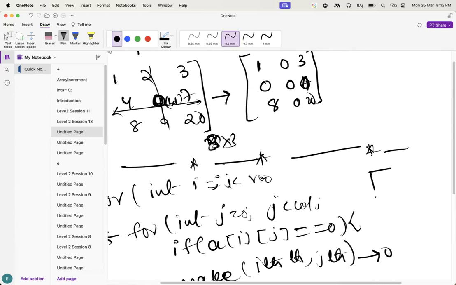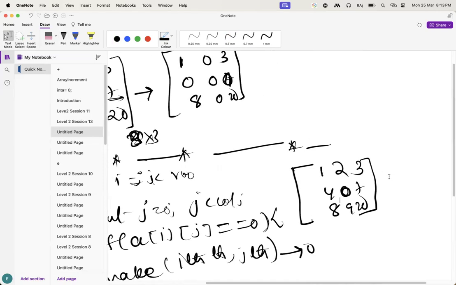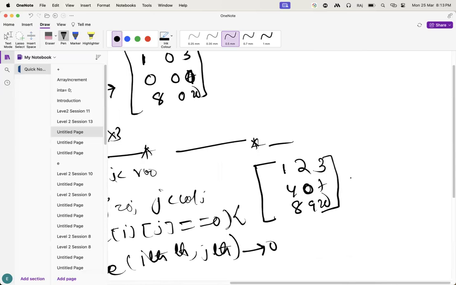Let's suppose I did like this. Let's suppose 1, 2, 3, 4, 0, 7, 8, 9, 20. I have given this, right? They asked to make every element 0. Every element means if there is an element that is 0, that particular row and that particular column, we have to make it 0. So if I did it directly, what will happen?